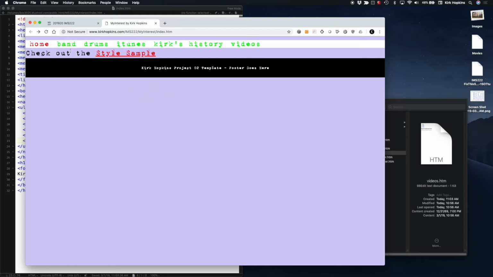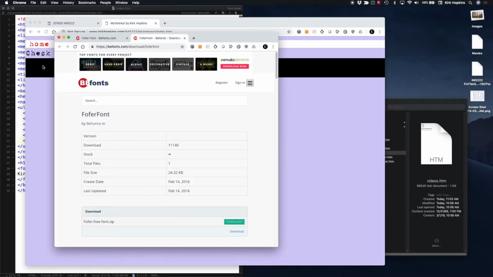And I think it would be nice now to go ahead and change the font style of the site. So I went out looking a little bit earlier, and I found one that I kind of like called Fofer font, and I'm going to download that.